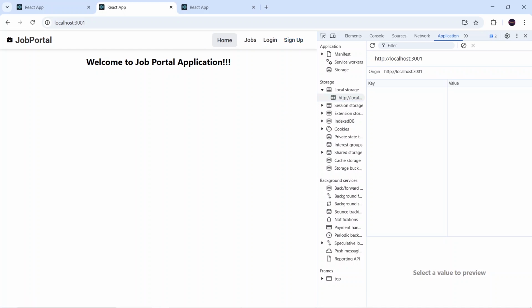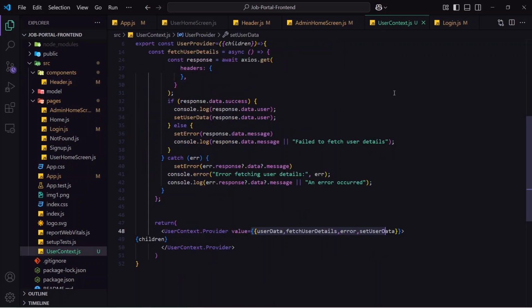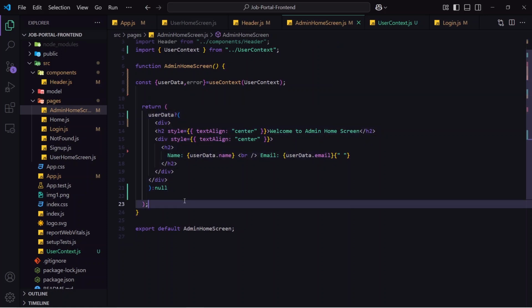Just one more thing: this user context is going to hit the API and get the user data, so there can be a time gap between that. So either you can implement one more thing, that is loading, or you can add a condition like this, that if user data is present, then only render your UI, otherwise null. Because sometimes you might get the error that name is not defined, because user data is not having data at that point when the application is loaded, because the fetch API is still going on. So that's it for the context API.